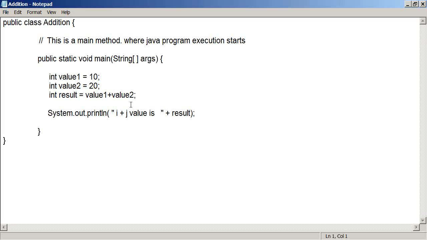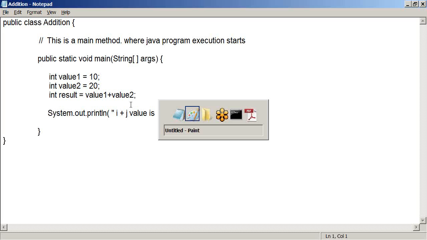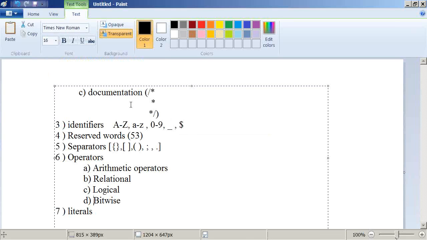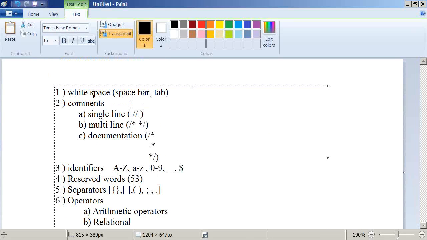Those are the 7 building blocks we have, right? So this is what here. Now we'll see each and every one. We'll discuss what is the meaning of comments as we discussed. They are some user friendly messages, programmer friendly messages.